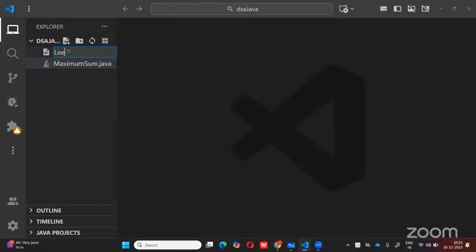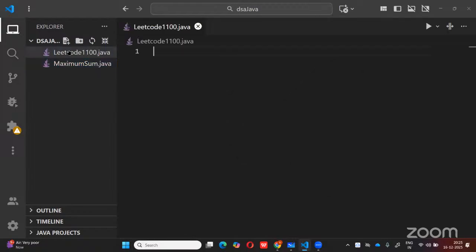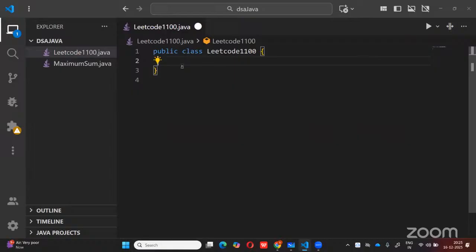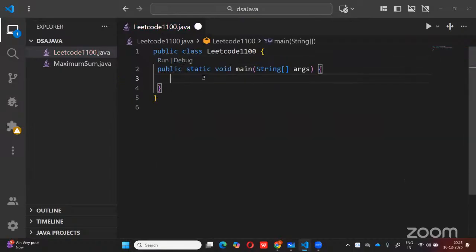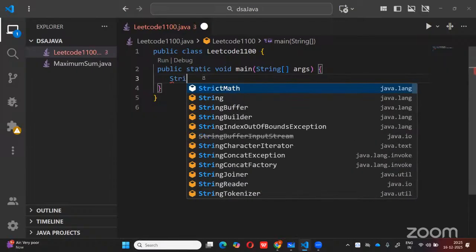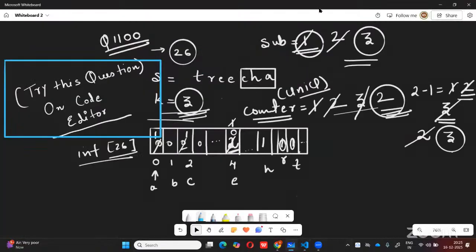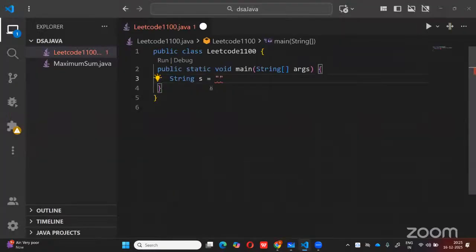So this is our question, LeetCode question 1100 dot java. Inside this we have our main function. Inside the main function we are going to have the string s equals to, whatever string was there, we'll take the same one so that we can get the final outcome as 3. So it is 3 and then CHA. So let's put it over here. This is our string that is given to us.